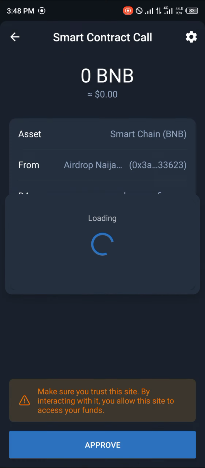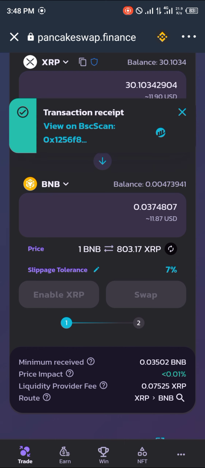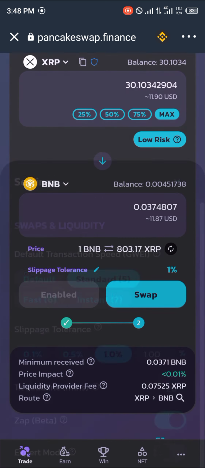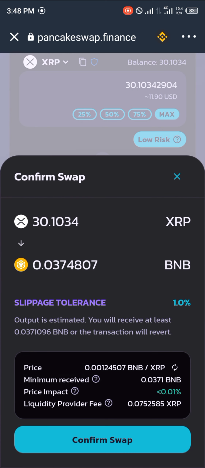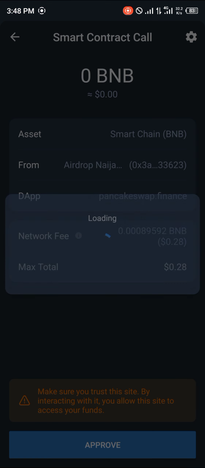Click on approve. You might want to adjust your slippage tolerance. You adjust it to, let's start with 1. You set your slippage tolerance to 1. Click on swap. Click on confirm swap. Click on approve.